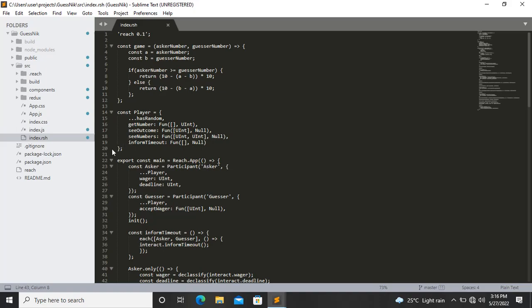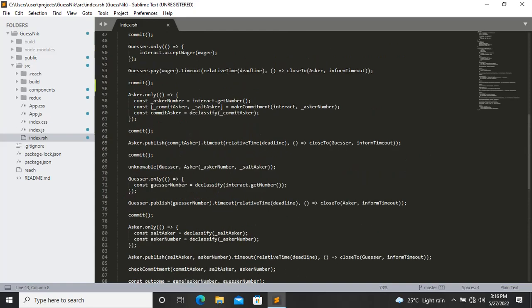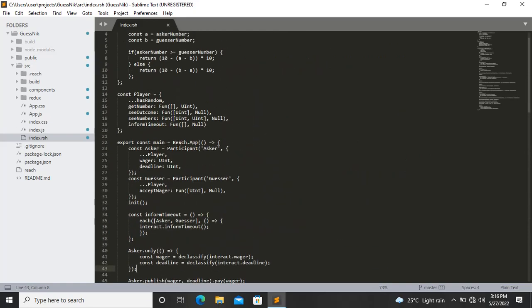The next couple of lines from line 22 till the end, which is line 99, you find the main entry point of our Reach application. This is Reach.App, the main function of our Reach application.